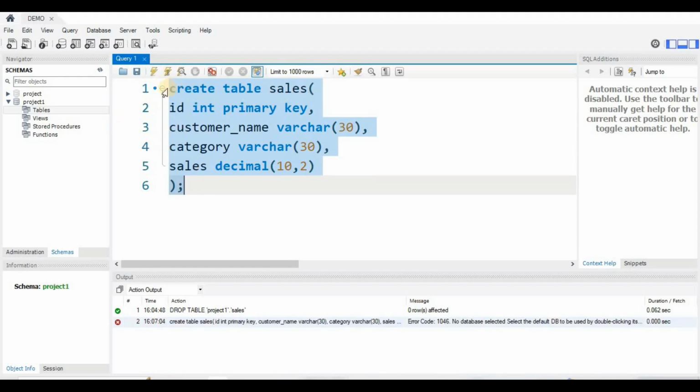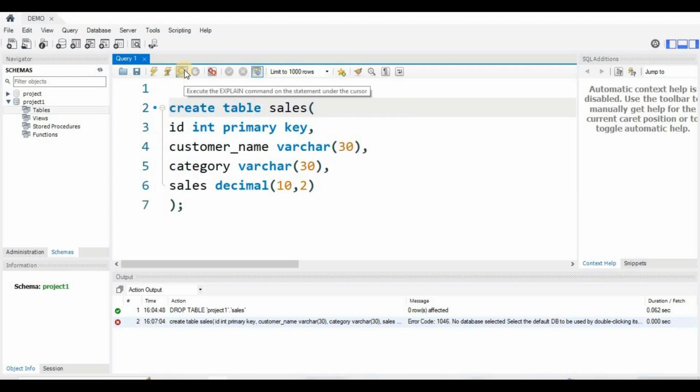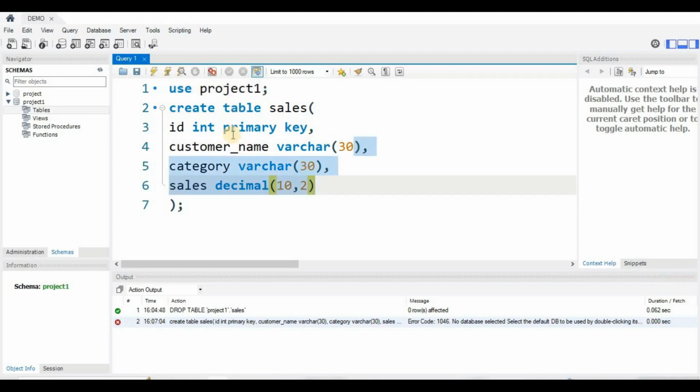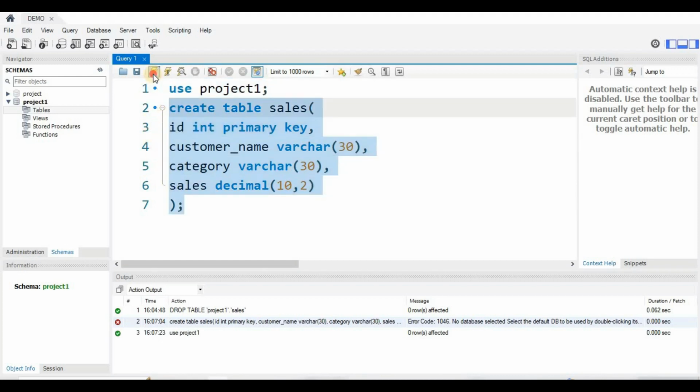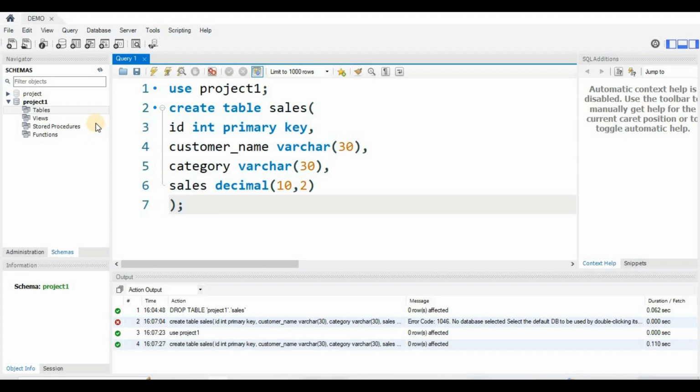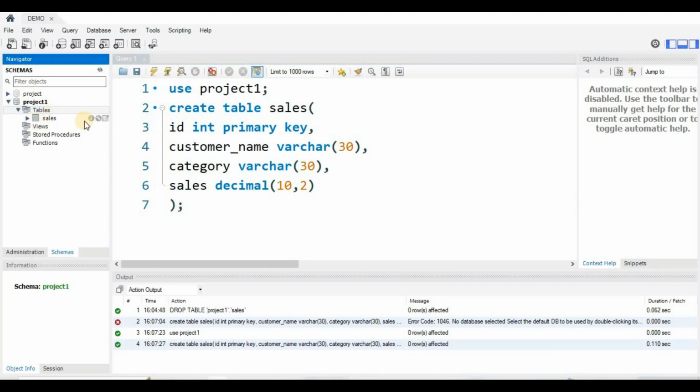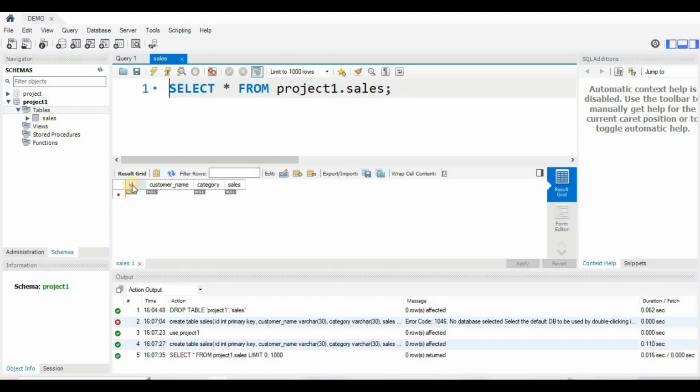It's not yet done because I have to use my project. First of all I will use my database, which is project 1, and then I will create the table. So this table is created. If you would like to see it, I will refresh, and here we have the table with the columns ID, customer name, and so on.